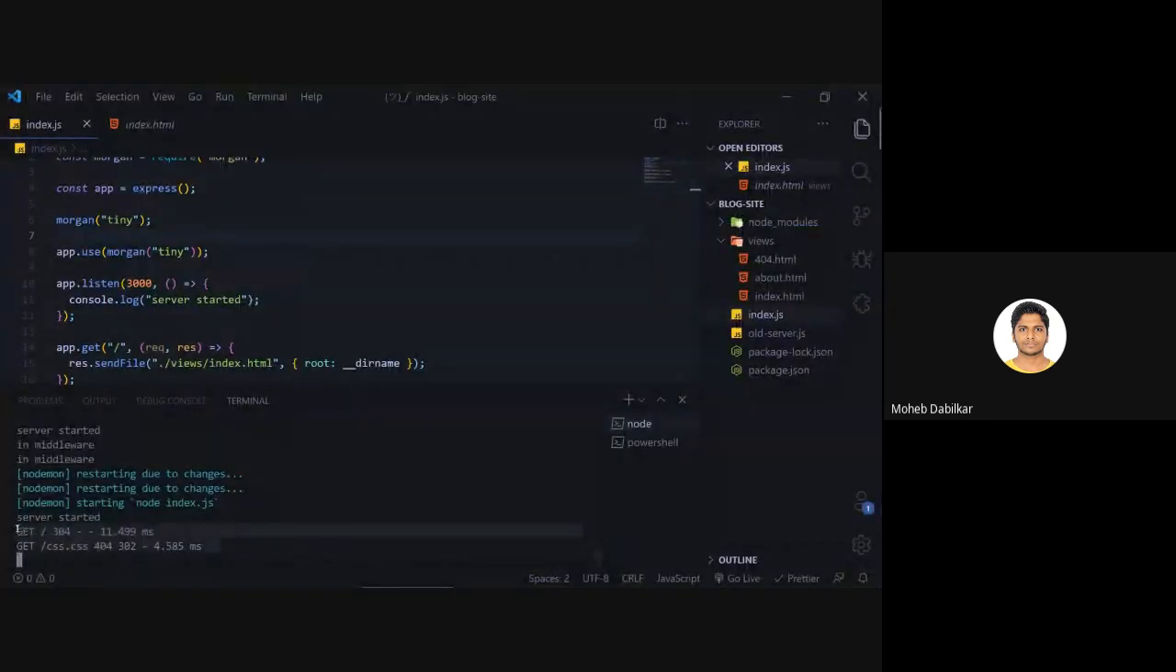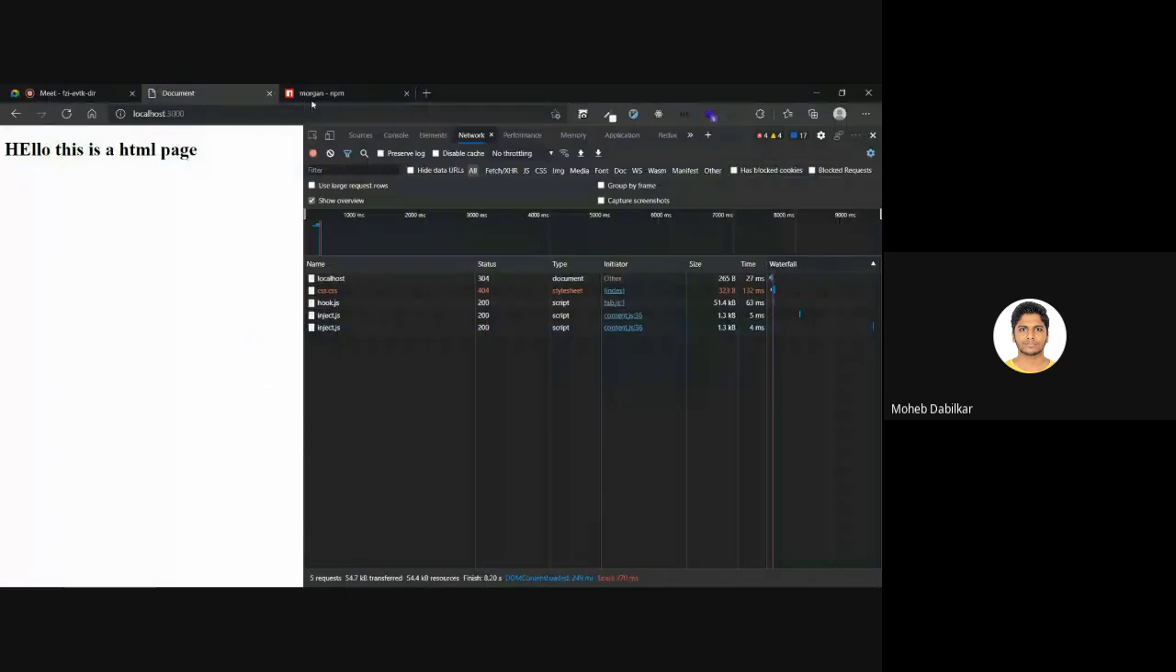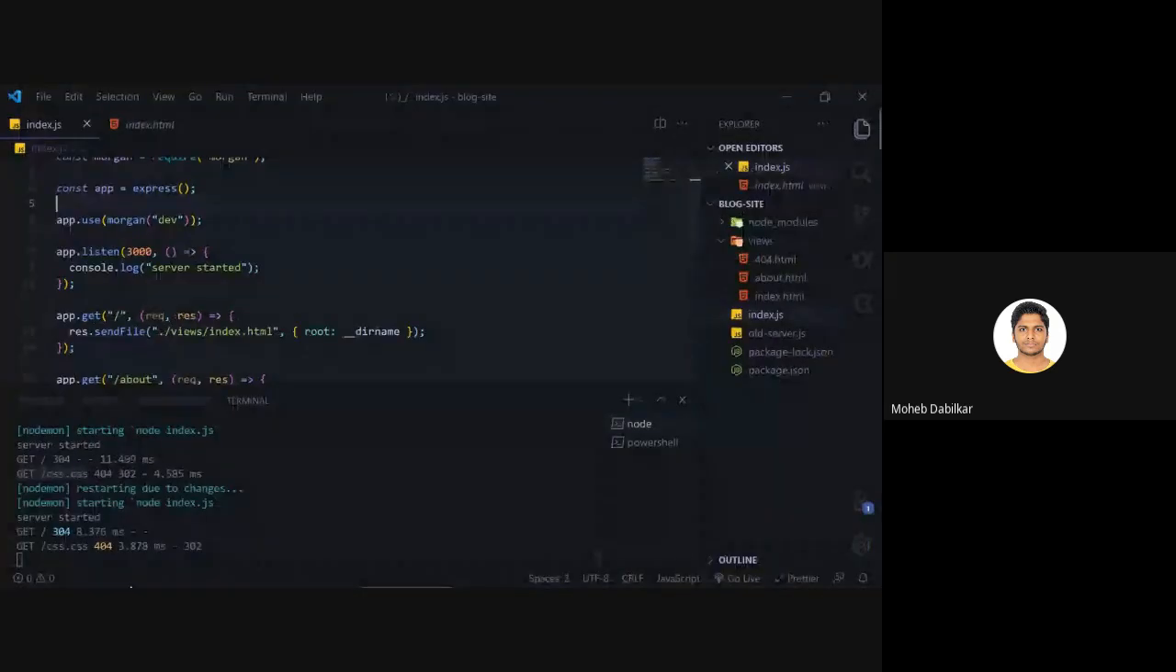Okay, so now you see it says GET /304/css, and then it also shows us the response. So it says 404 is the response. All right, now we can always switch this to dev, and we will get this in color. Okay, now let's just remove it, and on refreshing it we should get it. Yeah, you see the error codes are 304 and 404.